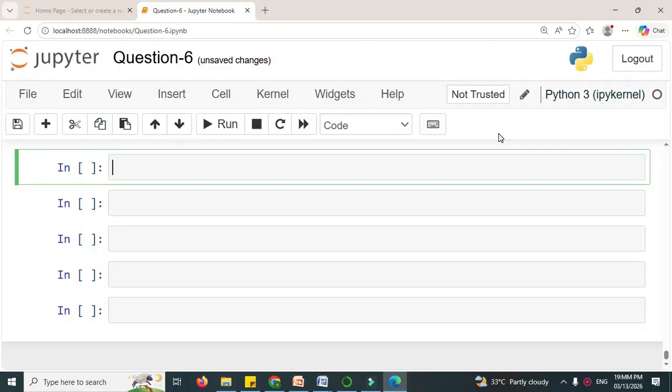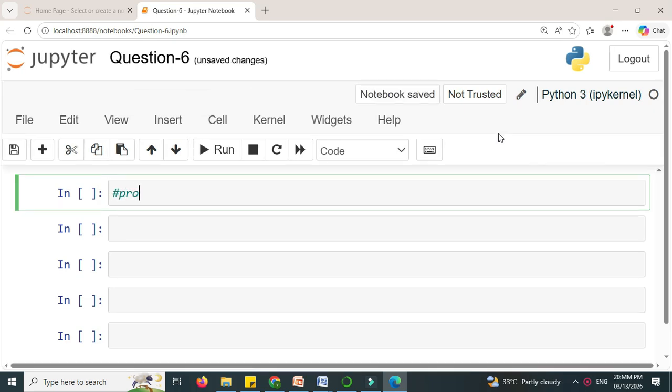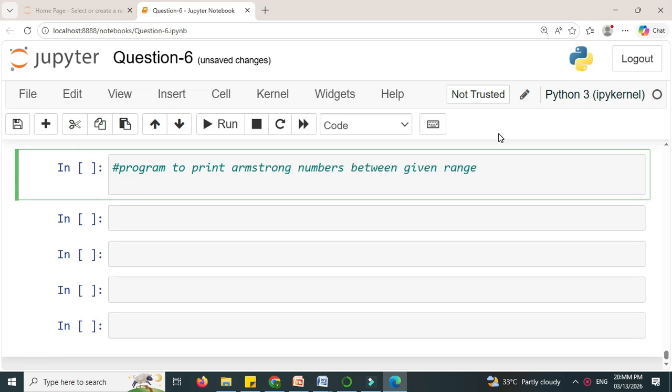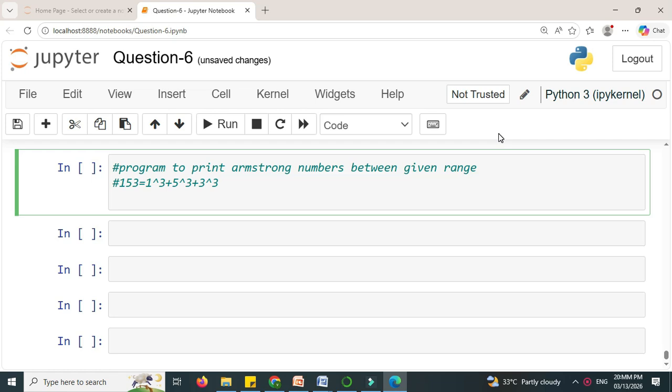Here we'll write a Python program to print Armstrong numbers between a given range. So first, in a comment line, we'll write: Armstrong number is the number whose sum of digit cubes is equal to that number. For example, if you take 153, then 1 cube plus 5 cube plus 3 cube is equal to the number 153. Here we are going to print the numbers between the given range.